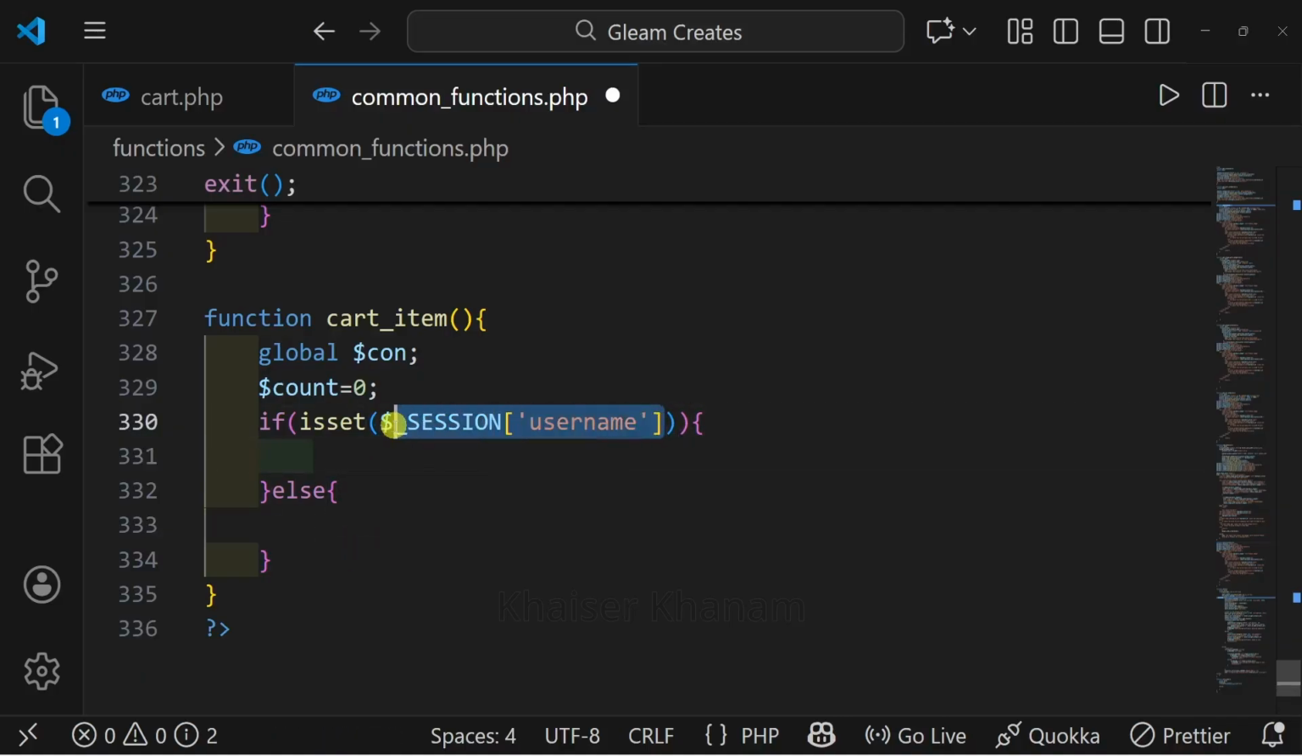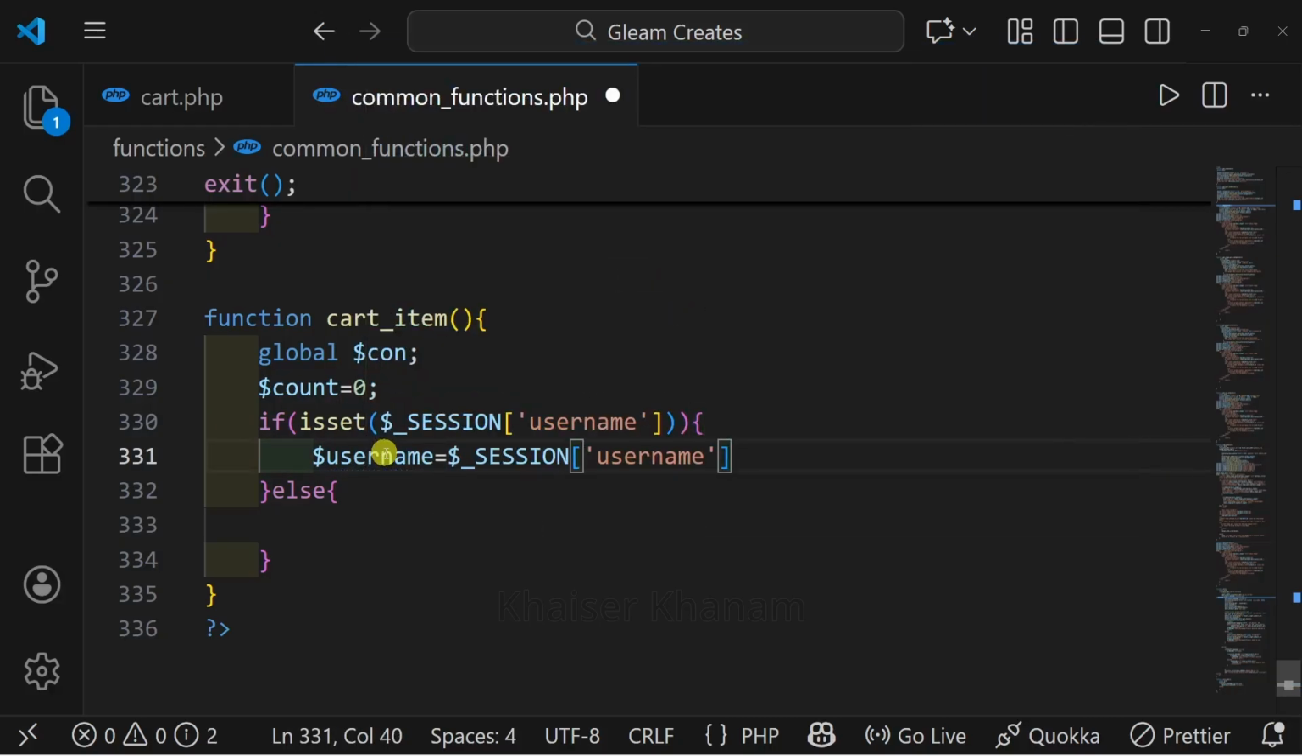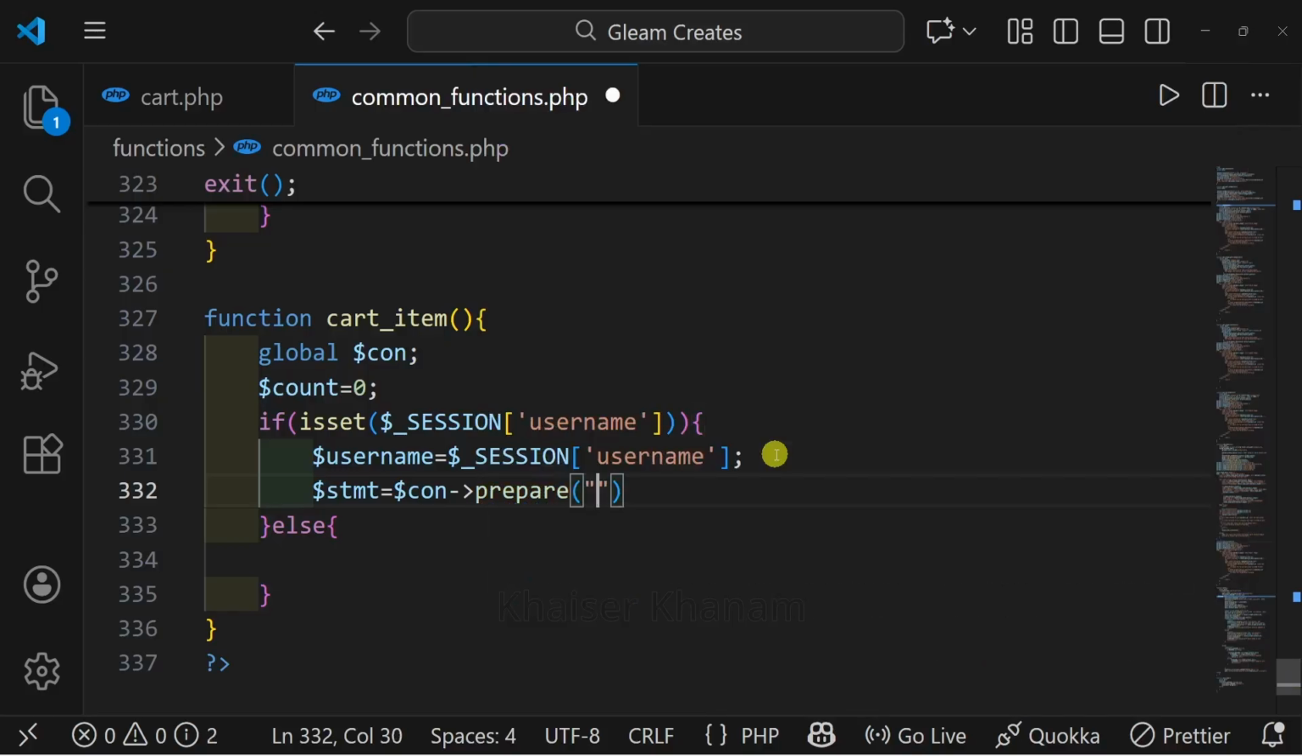So whatever username we are having, we will access that username and store it inside this variable username. Username is equal to session username. Then whichever user is matching, we are just going to access their user ID from the user table. For that, I will be writing query statement is equal to, you can write a normal query as well. I will be writing a prepare statement, and inside this, I'm just going to write select. What do I have to select? I will only select user ID.